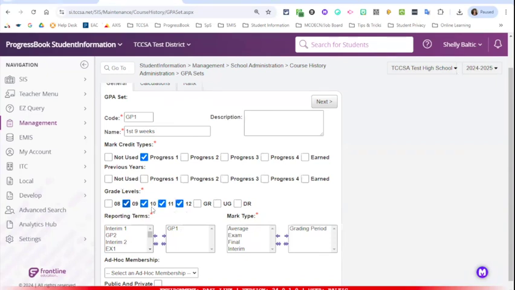So in this case, I have 9, 10, 11, and 12. It is tricky. Make sure the checkbox is before the number. Then what reporting term is this GPA set for? So I want it set for grading period 1.